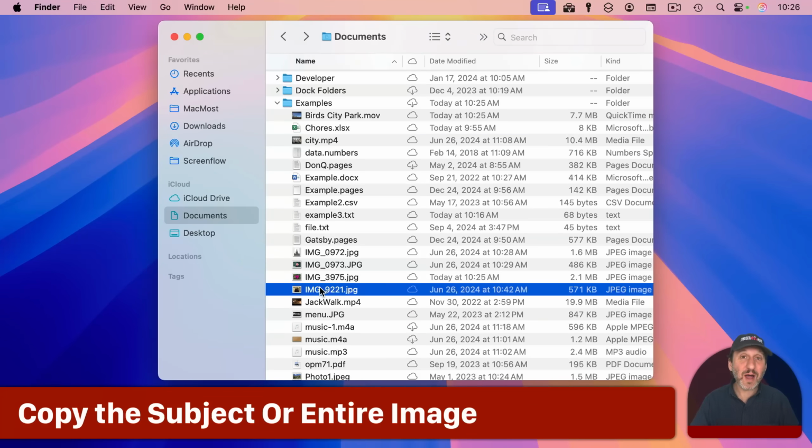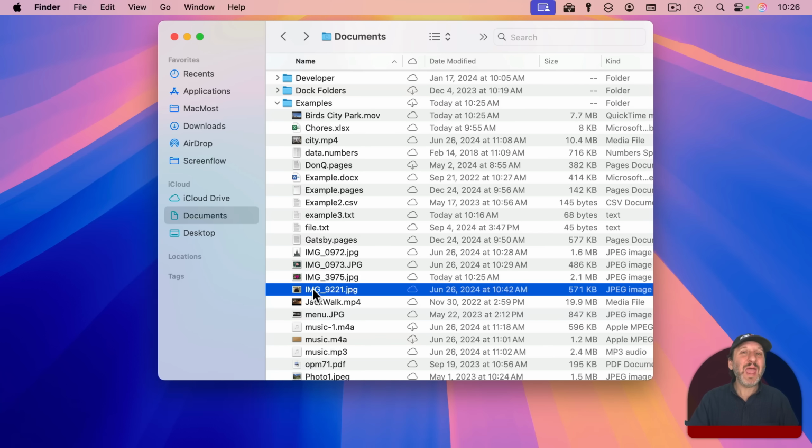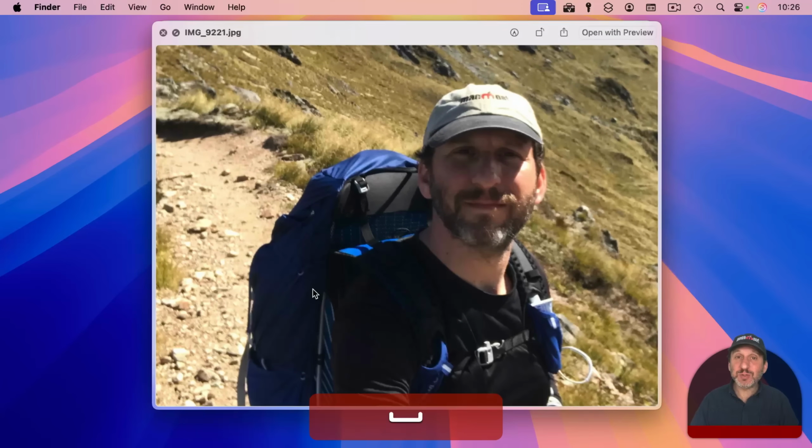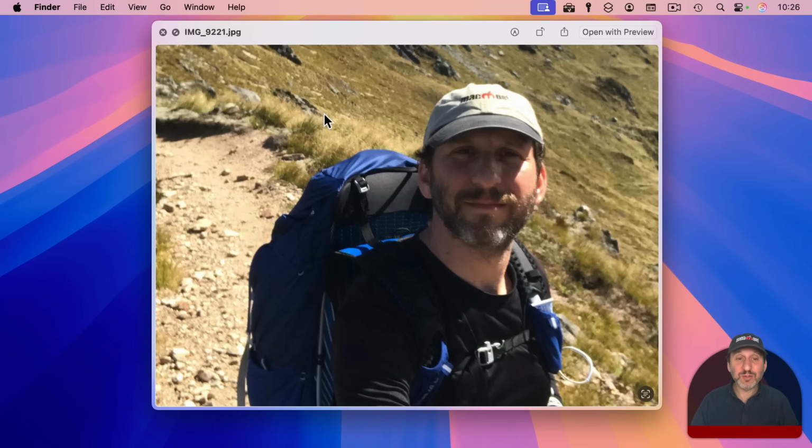Also, you can use Quick Look to copy the content of an image. This is different than copying the file, which copies the whole file, and may actually work to paste it into some apps. But other times, you just want to copy the actual image inside. So I can control click, two-finger click, or right click here, and I can choose copy image to copy the entire image.